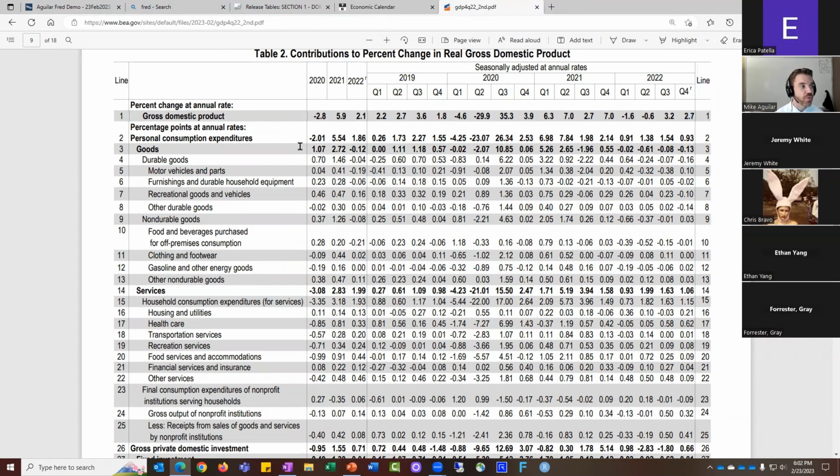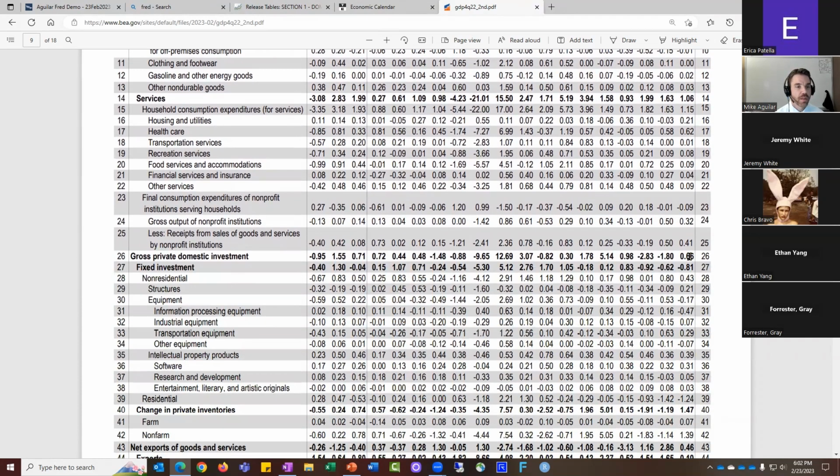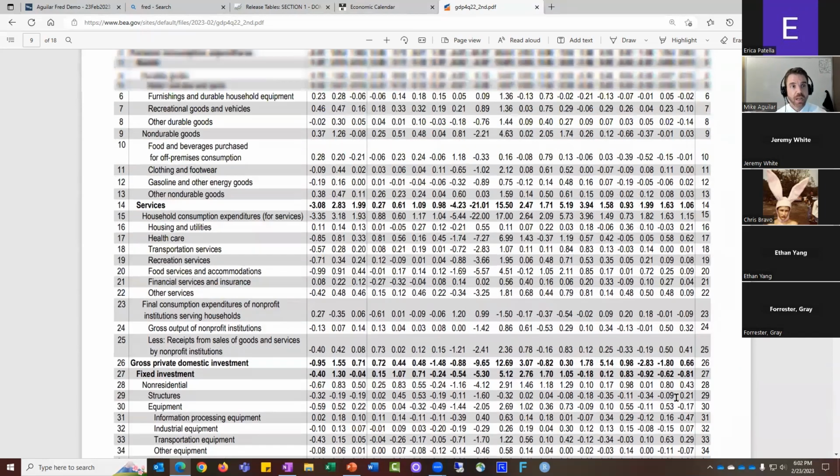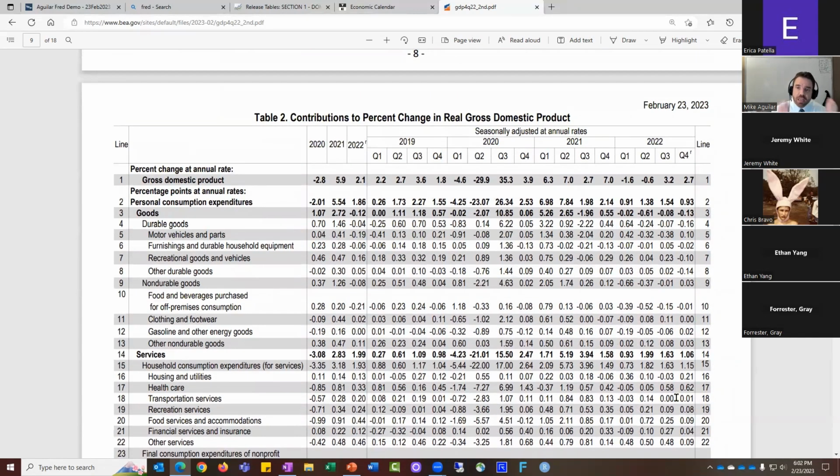0.93 percentage points were due to consumer. 0.66 percentage points were due to investment. 0.46 were due to net exports and 0.63 due to government spending, C plus I plus G plus NX. So let's say you got this, right? Or your boss or your client asked this, like, okay, can you chart these out for me? You want to take a screenshot of this? No. Okay, find it on FRED.